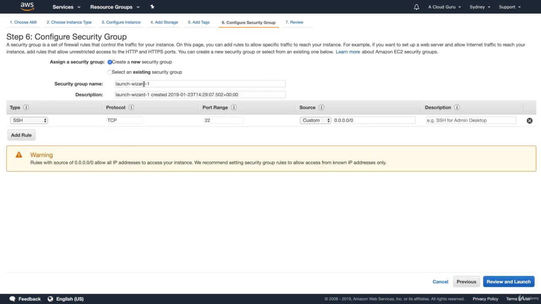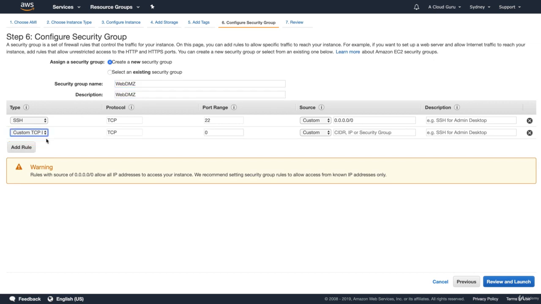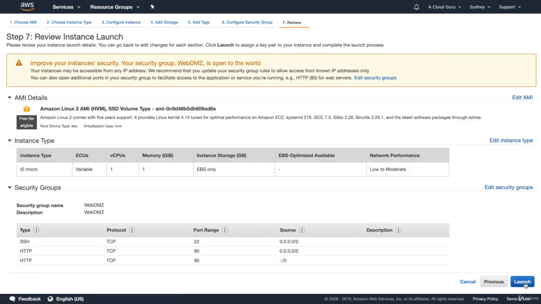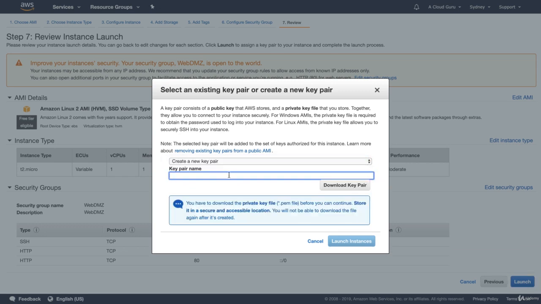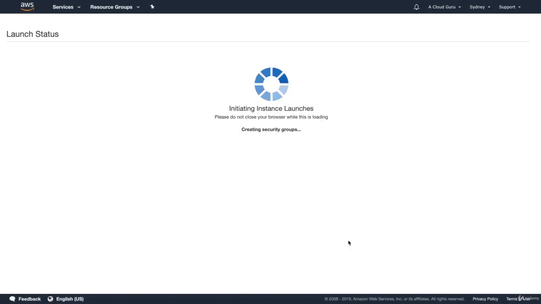I'm going to create a new security group, call it WebDMZ, and I'm going to open up port 80 to the world, and there we go. And then I'm going to go ahead and launch that, and I need to create a new key pair. I'll call it my Sydney key. I'm going to download that. And now I'm going to go ahead and launch my instance. So that's launched my instance in Sydney.